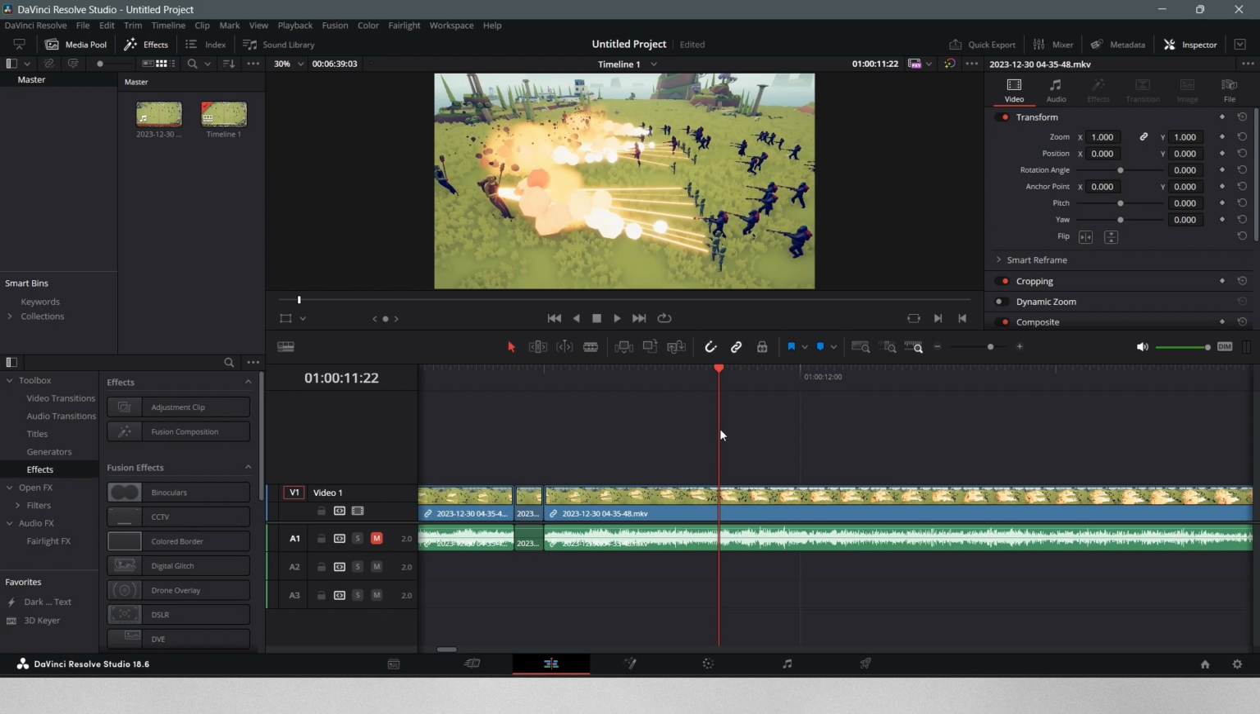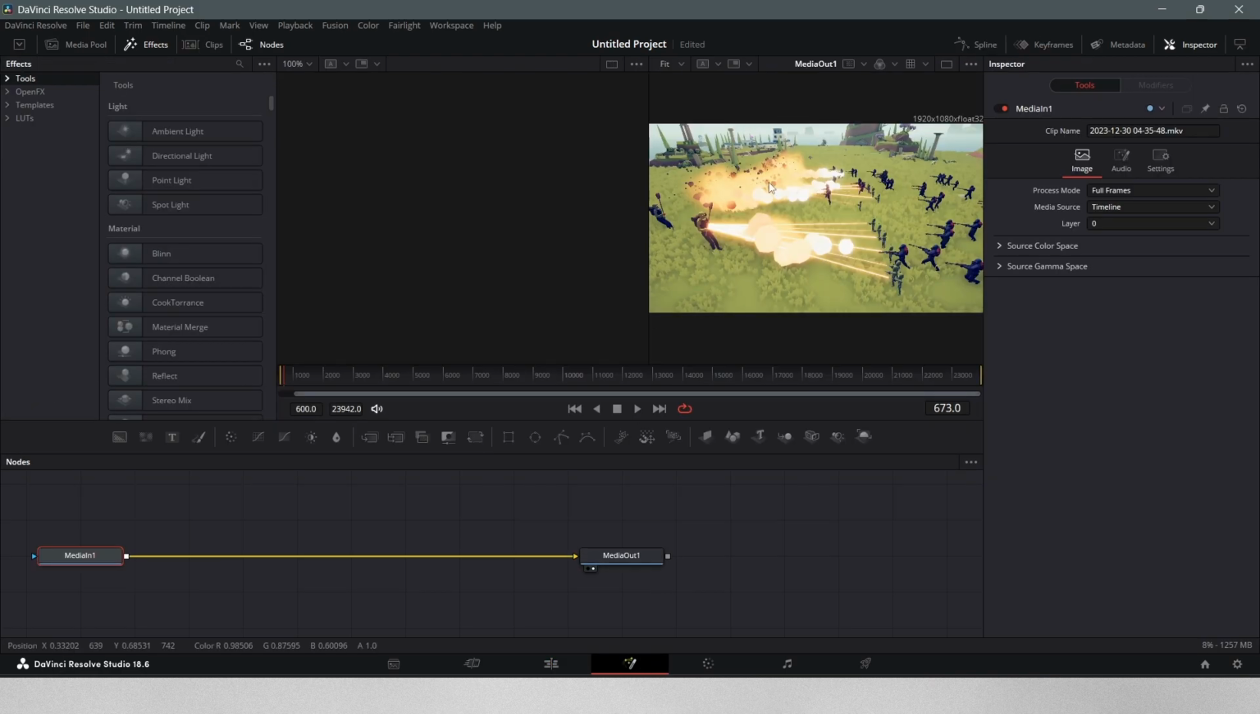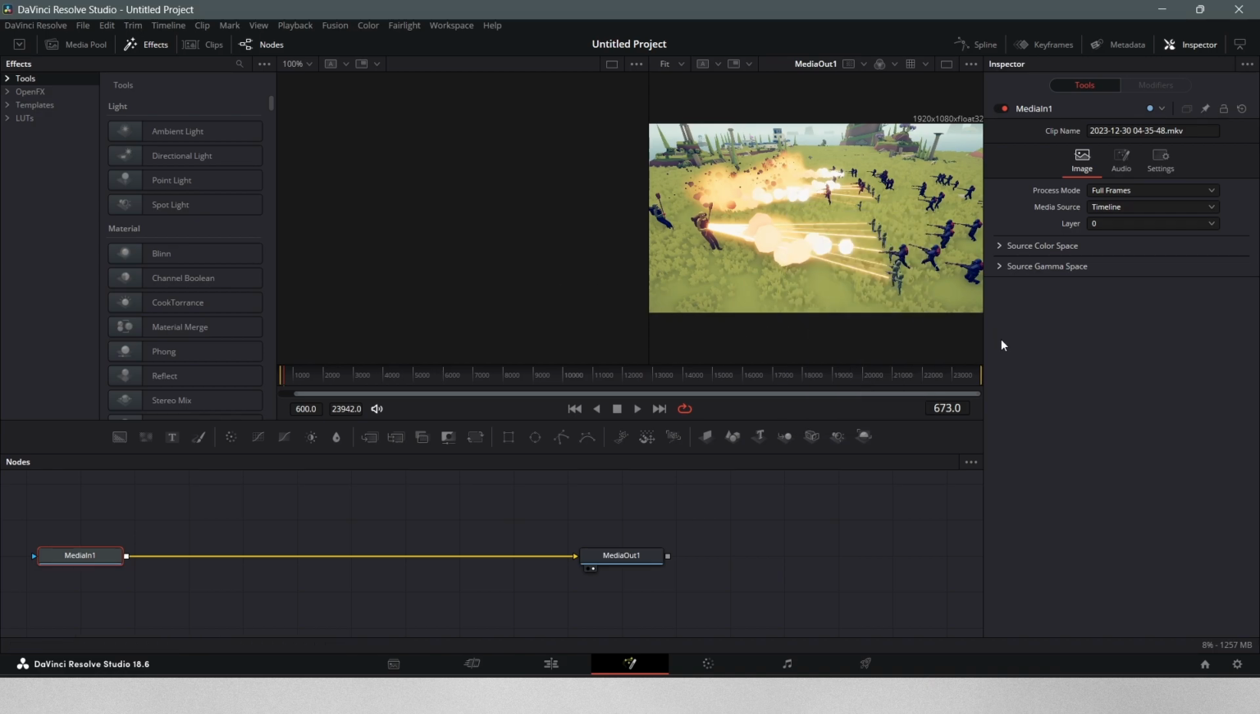For this method, you have to place your marker where you want to freeze the frame and open the Fusion tab. And right-click on the frame from the Viewer and select the option Save Image. After selecting this option, you will get the option to save it on your computer. You can name it and use any format, like JPEG or PNG.